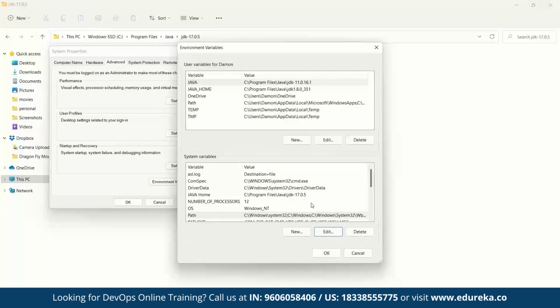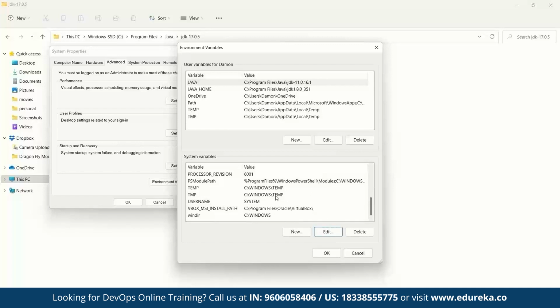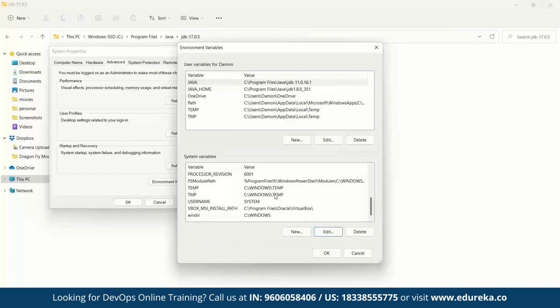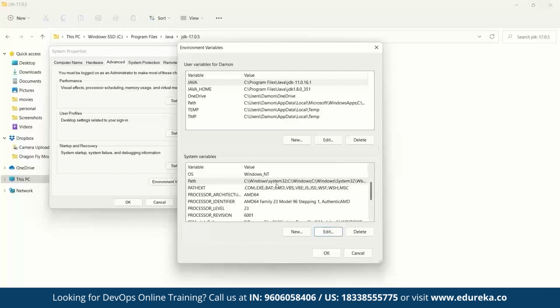The only difference between the system variables and the user variables is that the system variables control the whole system for the JDK. So we want to edit the system variables, and the path I've been changing here is in the system variables. The home variable is where I have the program files of JDK 17. You see, this is my JAVA_HOME.